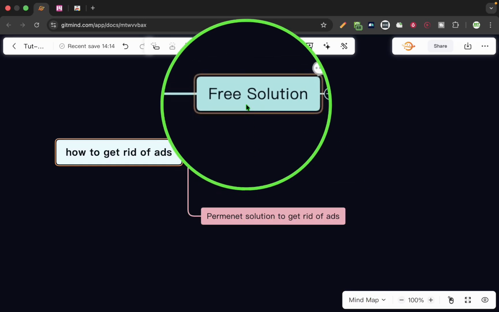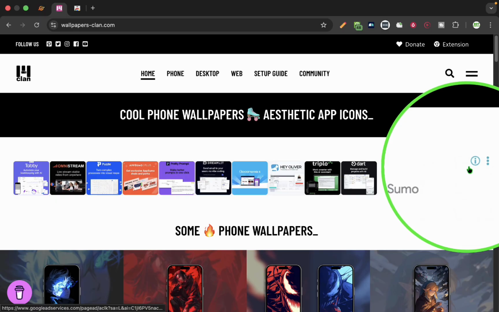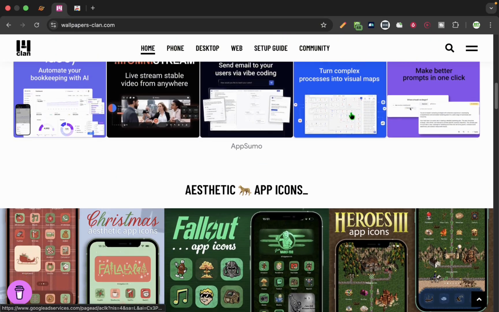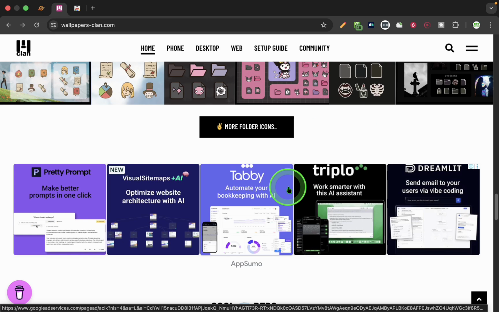Now, let's talk about the first free solution. First, you can see here, these are ads by Google. And in this website, this is just a random website to give you a demo. You can see there are many ads. When you apply that method, it'll work on any site. This is just a demo site.